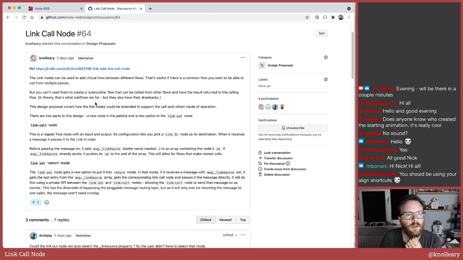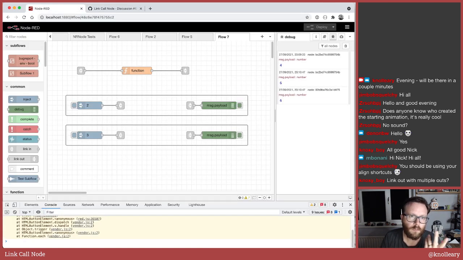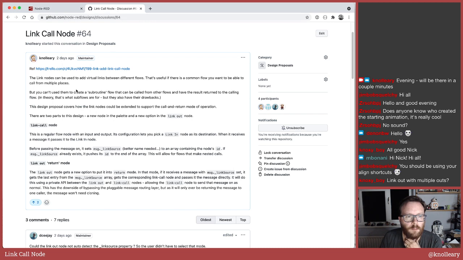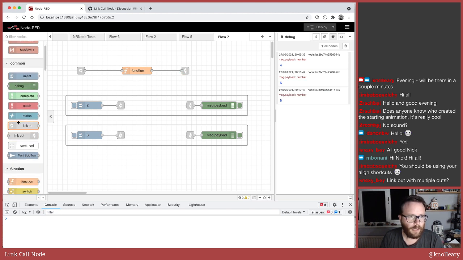And here we are. So the design has 2 main parts. Part 1 is a new node, which, for want of a better term, we are calling the link call node. So this is going to be a new node we'll add into the palette, and it will sit alongside the 2 link nodes we have at the moment, called the link call node.